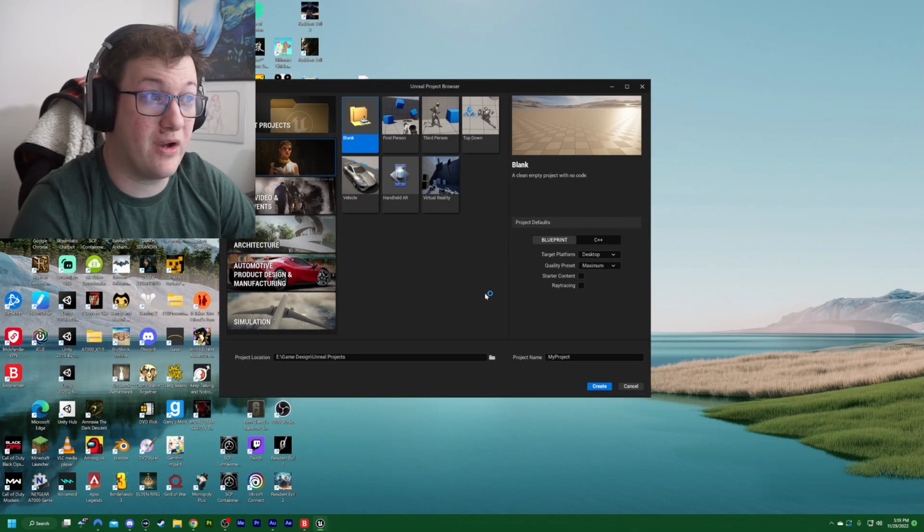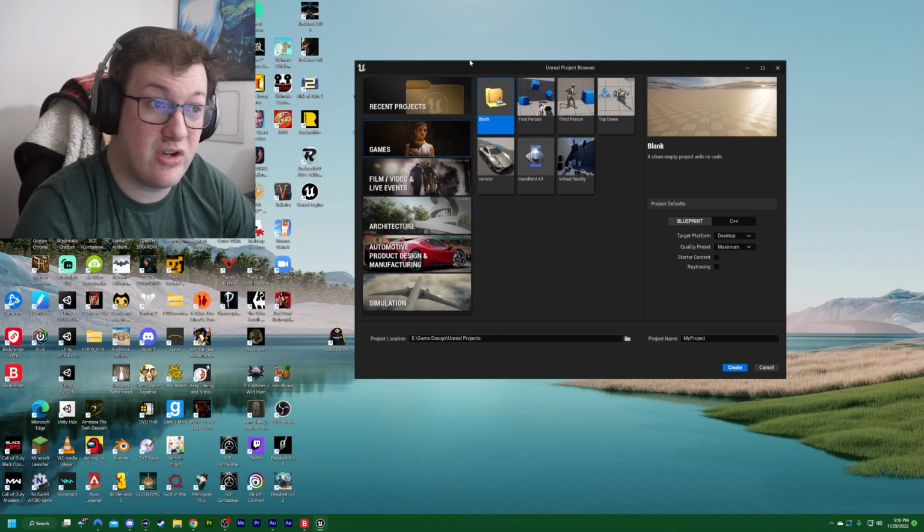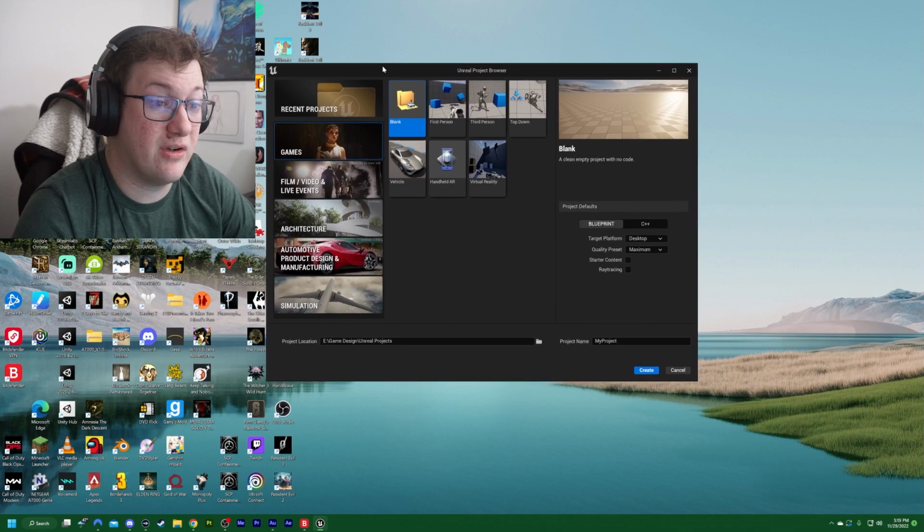So starting off here, we are in the Unreal Project browser. To get here, you can launch it using your Unreal Engine shortcut on your desktop, or by going to the Epic Games launcher on your desktop and going through there.